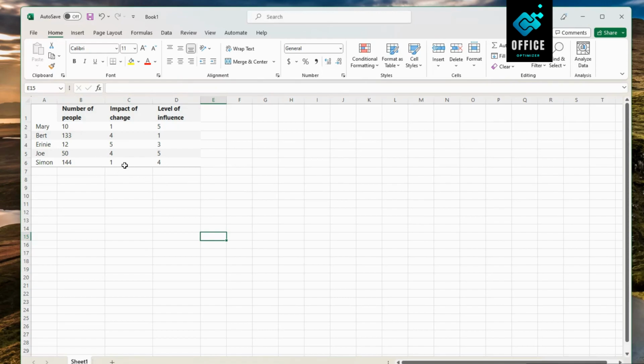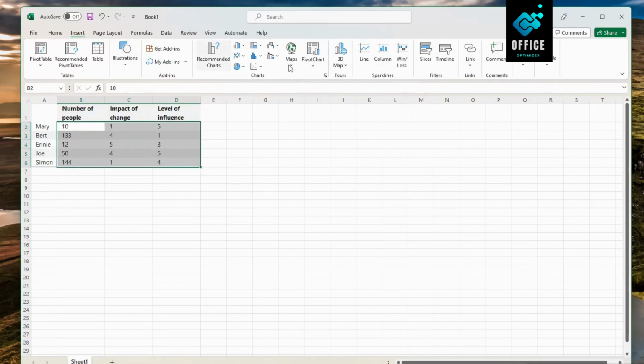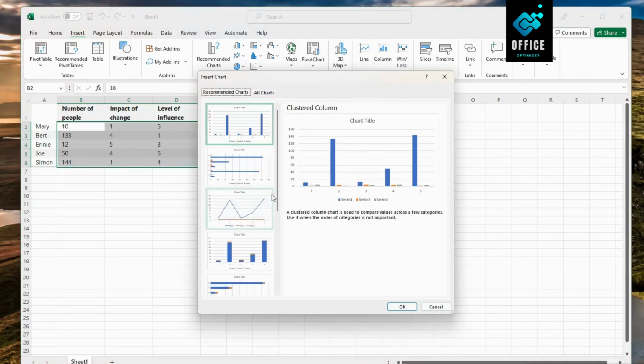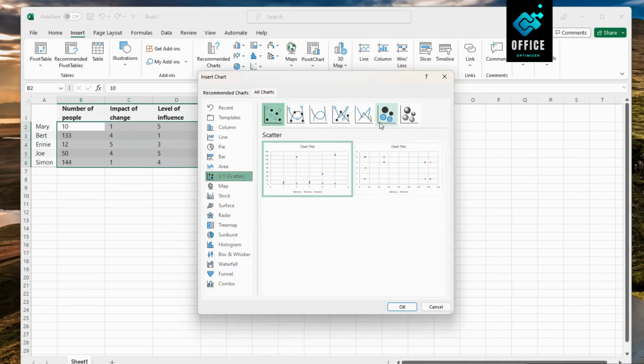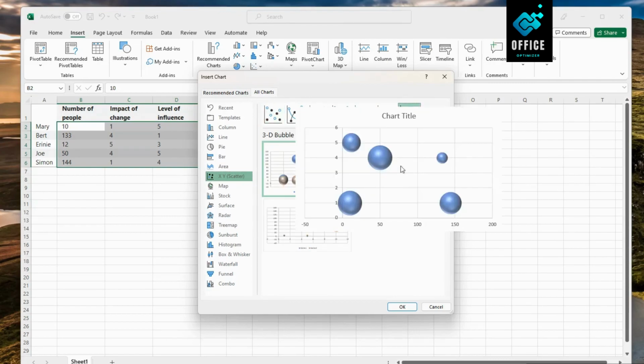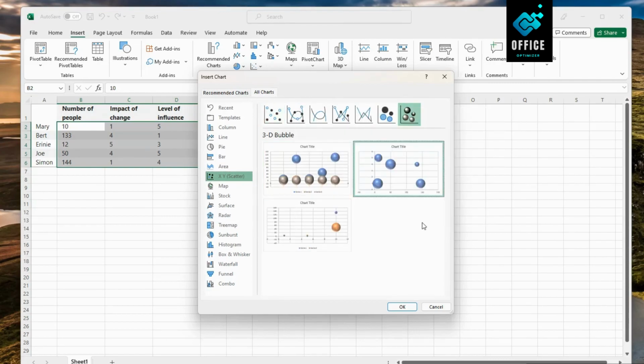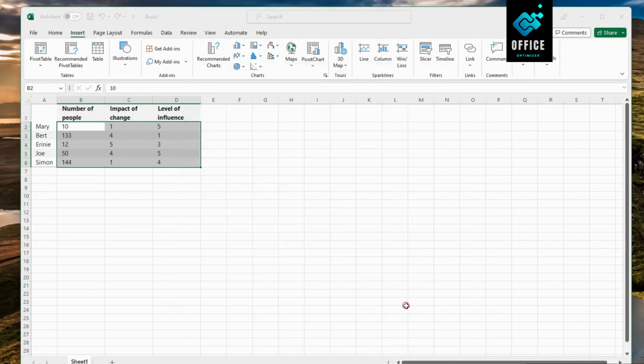So let's go through this. Okay, so what we want to do first is select our data, which is this here. And then we're going to go into Insert and find our chart. I'm going to click on this little recommended charts icon because I always like to start off there. Then I'm going to find Scatter, and I'm going to pick this 3D chart type, which I really like. It's the 3D bubble. I think it looks better when you're presenting it to anybody. So I'm going to select that.